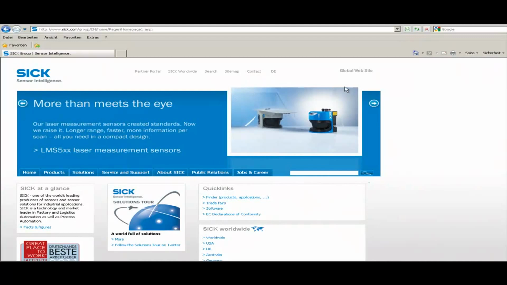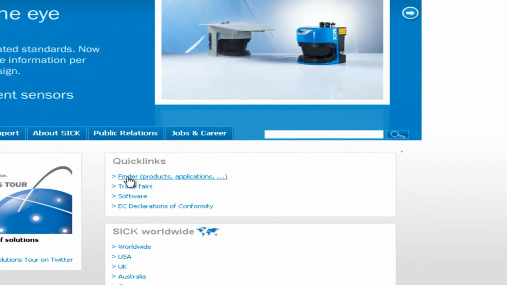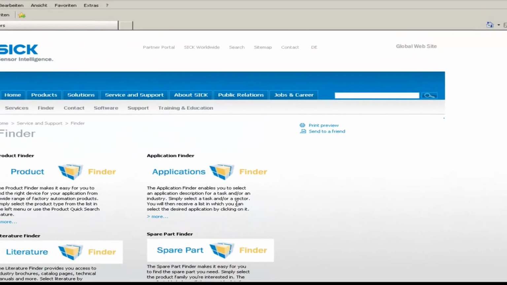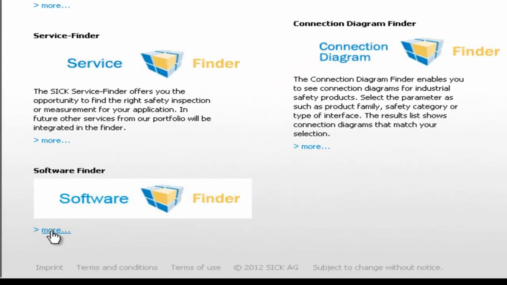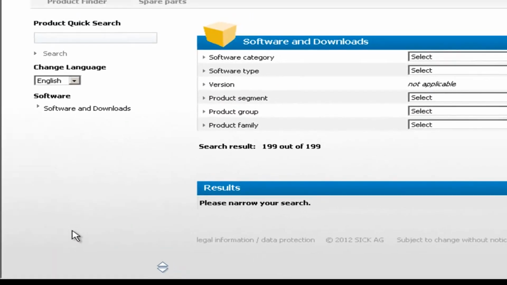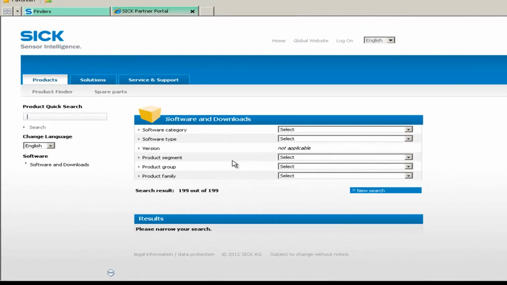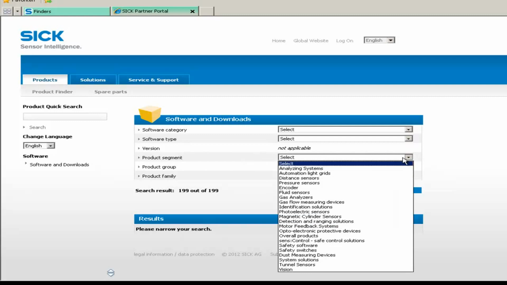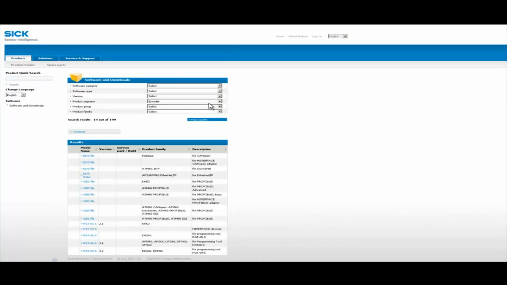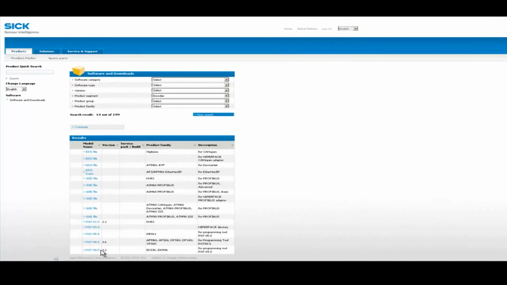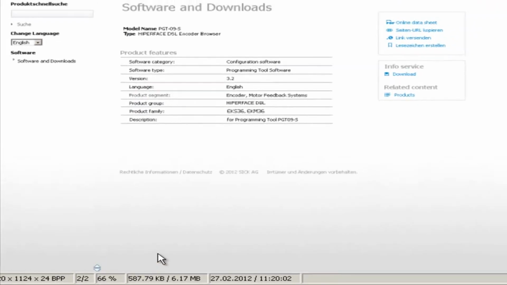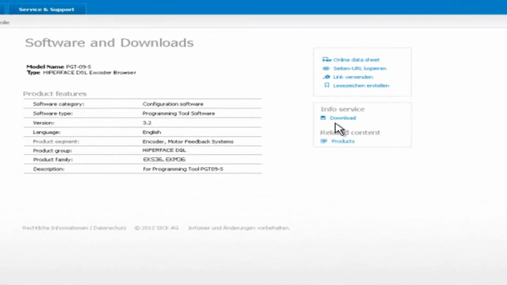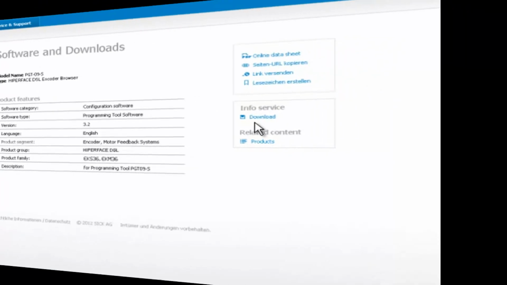On the home page, please select from the module Quick Links the link called Finder. Now please scroll down to Software Finder and click on More. Select at the rubric Product segment the pull-down menu and click on Encoder. From the search results, please select the link PGT09S. Now you can find on the right side the link to the download file. Click on it and follow the instructions on the screen.